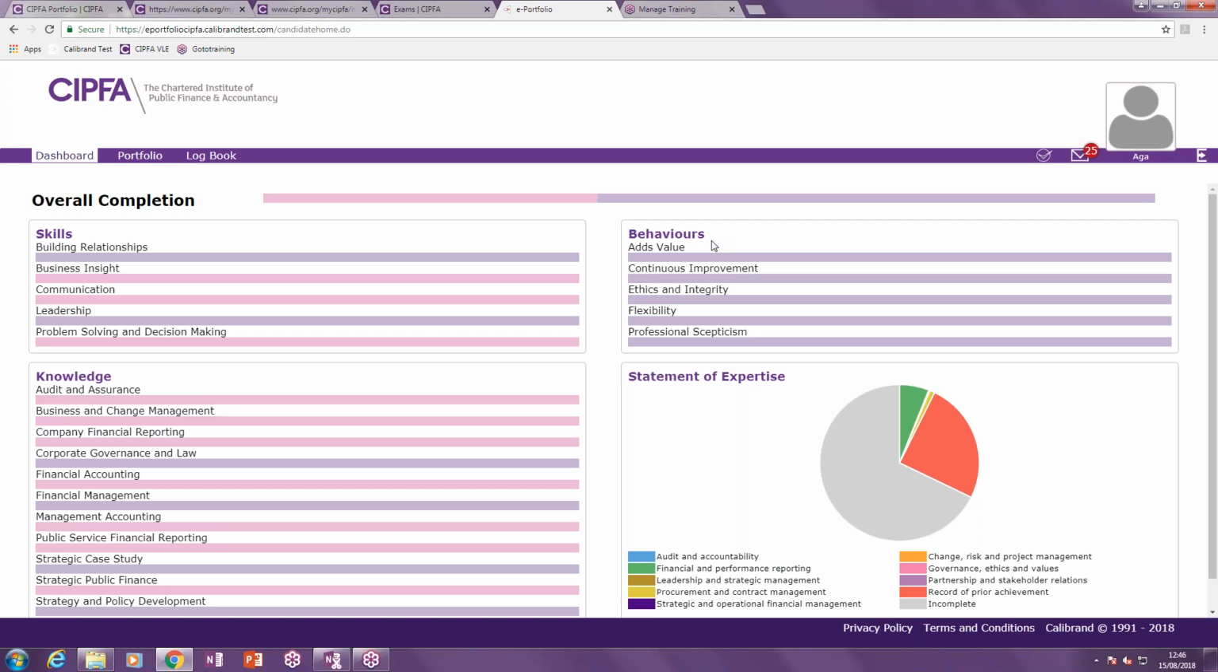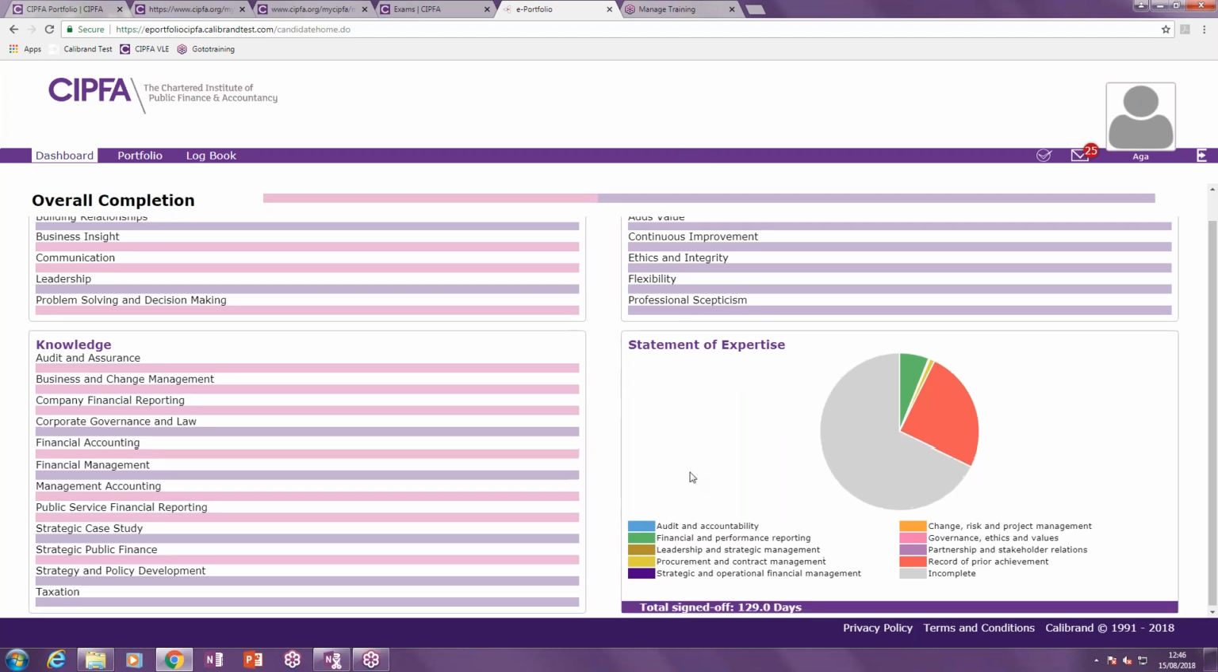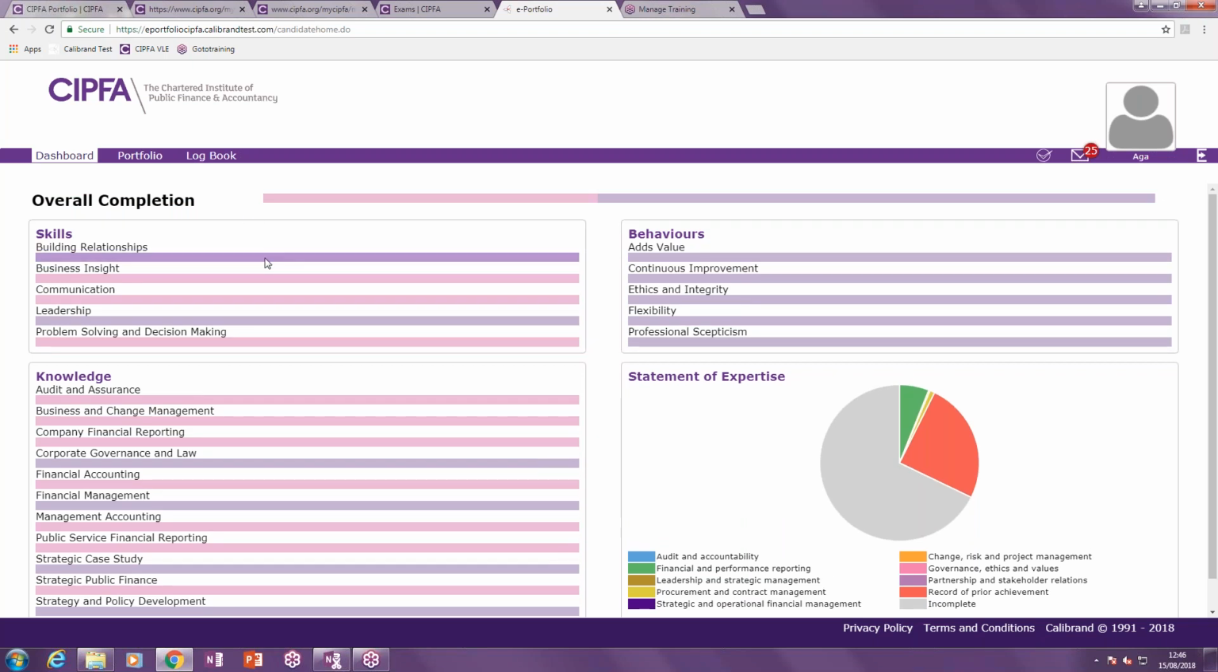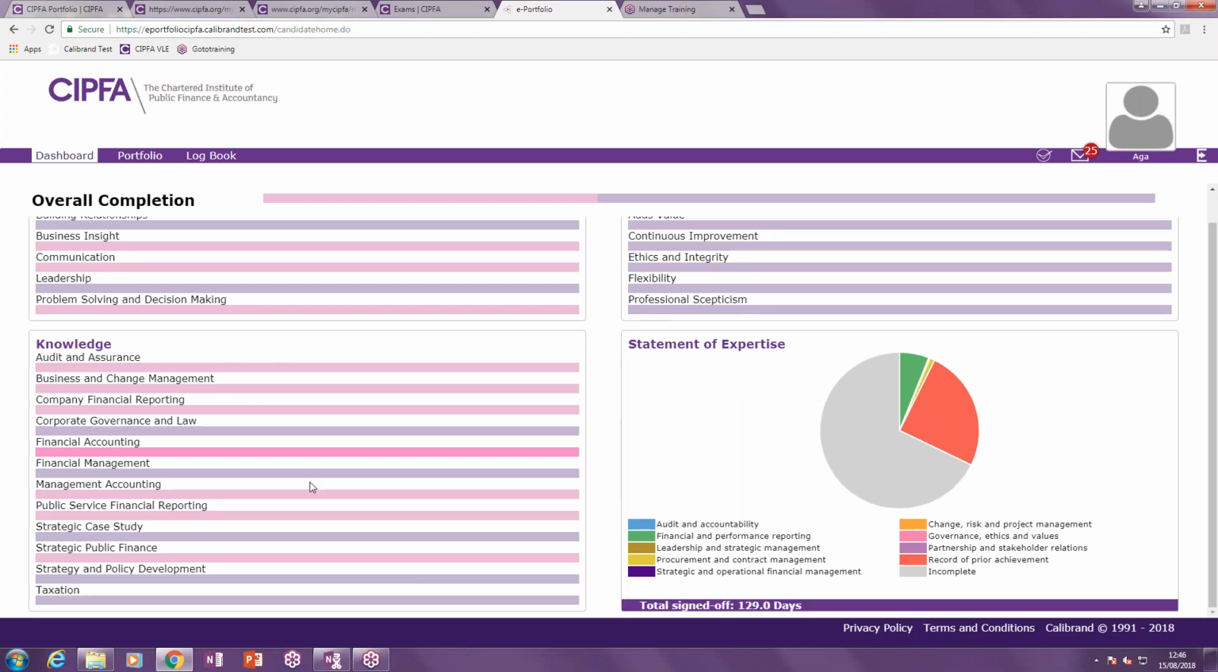What I'm going to do now is just talk you through how you submit this when you get to the end. Once you've completed all of this, and all of these bars are pink, so you've gone in and done all of your skills and behaviours to a full completion level, your line manager has then been in and signed it all off. Same with your exams, you've completed all of those, line manager signed it off, and then your logbook, this pie chart will be lovely and colourful and there'll be no grey left because you'll have 400 plus days in there signed off by your line manager.